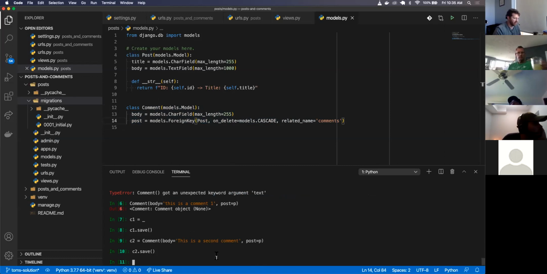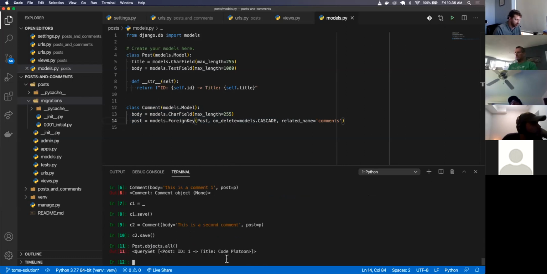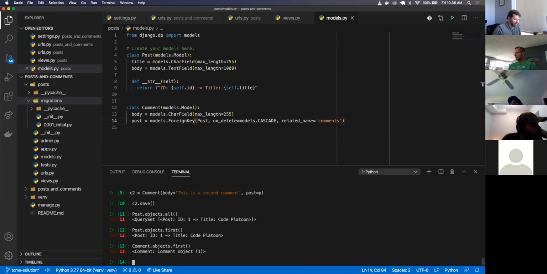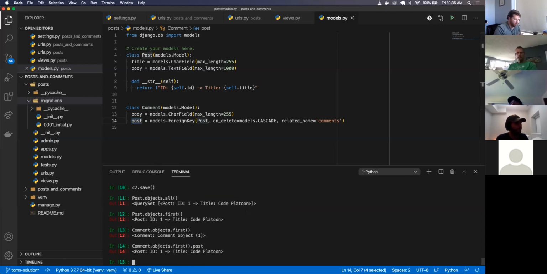So if I want to grab all the posts, I can do post.objects.all. And there's a query set. So I actually just want to grab the first one. There's my post. If I want to grab a comment, I can do comment.objects.first. I just want to grab the first comment. And if I want to grab the post to that first comment, I can do .post. So I grab that comment object, and I want to grab that post. So there's that post object.